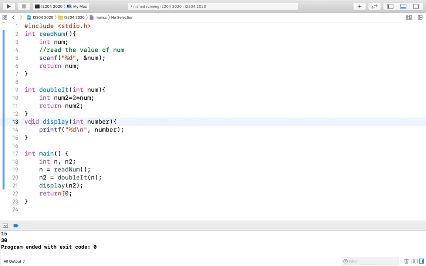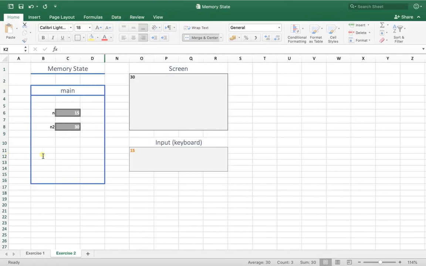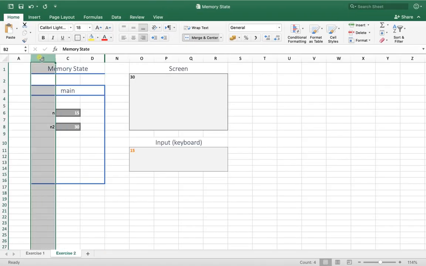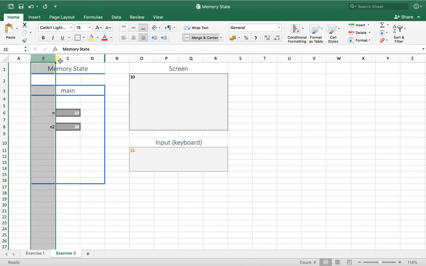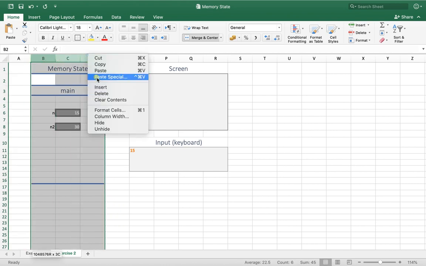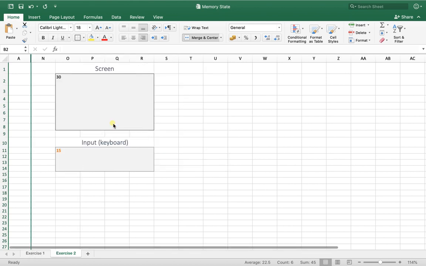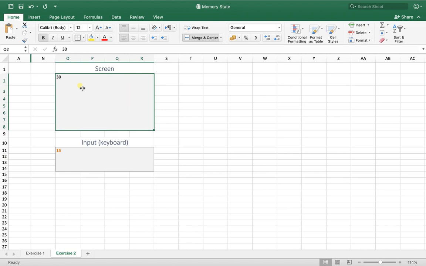And after calling display, after this display finishes, we go back here and we go to the next line. The next line is return 0. So after return 0, also the main function will stop to exist. So I take the main function and I will hide it also. B, C, and D columns will be hidden also. So main function stops to exist, but what we still have is the value 30.